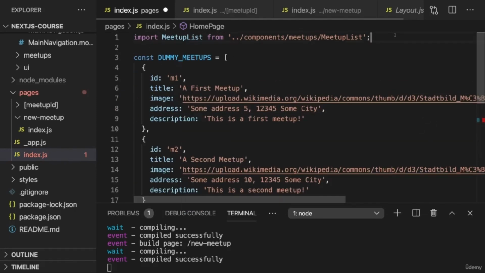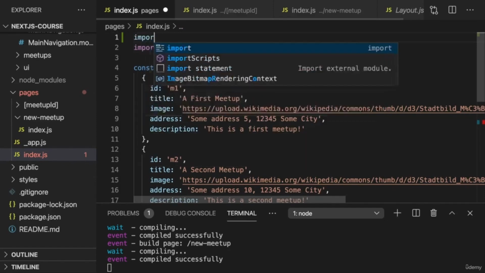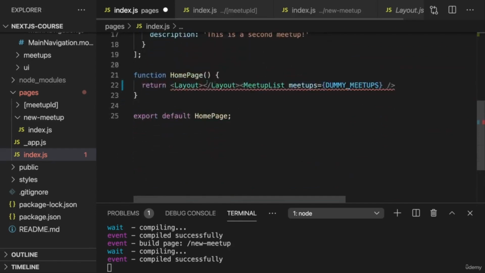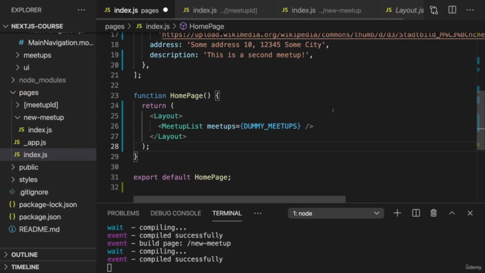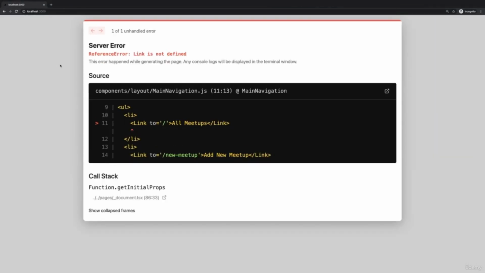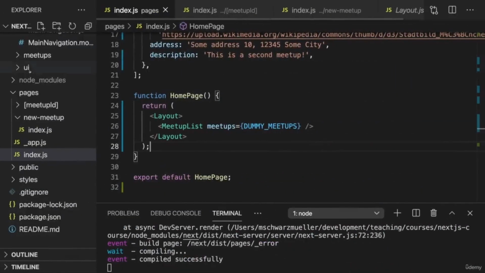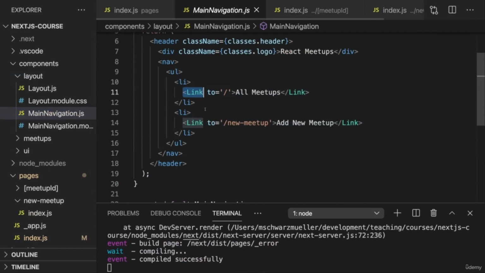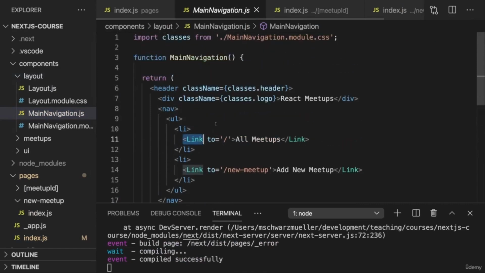Now for this, we also need to import layout, of course. So we import layout from going up, components, layout. We can add this import. And once this import was added, we can wrap layout around the meetup list like this. And if we do that and save this, we get an error that link is not defined. Now we get this error because in that main navigation component, I'm using the link component, but I'm not importing it.